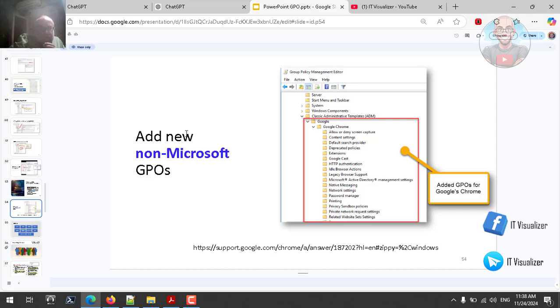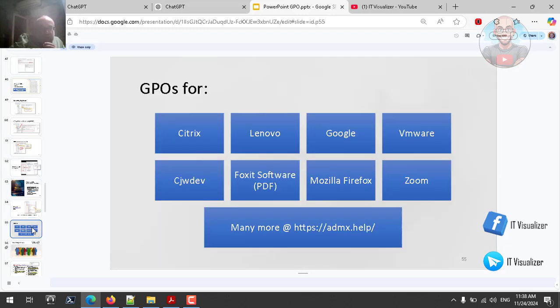If we go further here, we can see add new non-Microsoft GPOs. This is simple. When you add it to the Group Policy Management Console, you will see it added like here. So for Google Chrome, you will see in the administrative templates these are the group policy templates for Google Chrome. I have done this many times in my labs, adding different non-Microsoft GPOs to the Group Policy Management Console. There are two ways to do that. Please refer to the first 2 or 3 videos in this series to know how this is done. Okay, so after that we can go on.